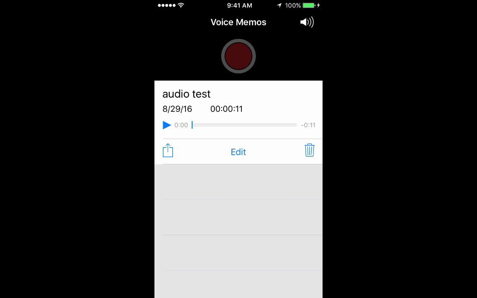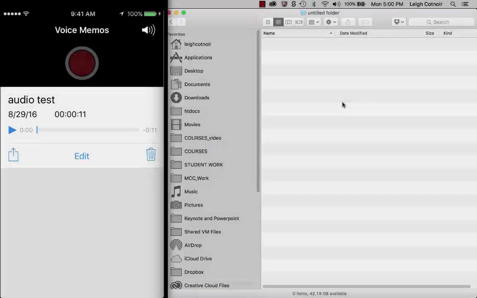Now, one thing that you should know is that those M4A files will not go directly into Premiere Pro. You will have to pull them into an audio software tool, something like Audacity or whatever, so that you can export it out as an AIFF file or an MP3 or something.